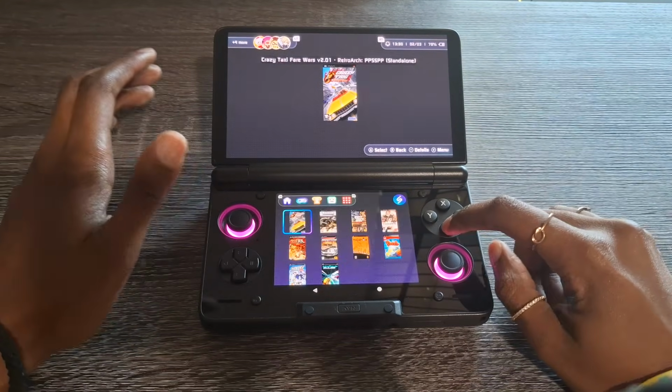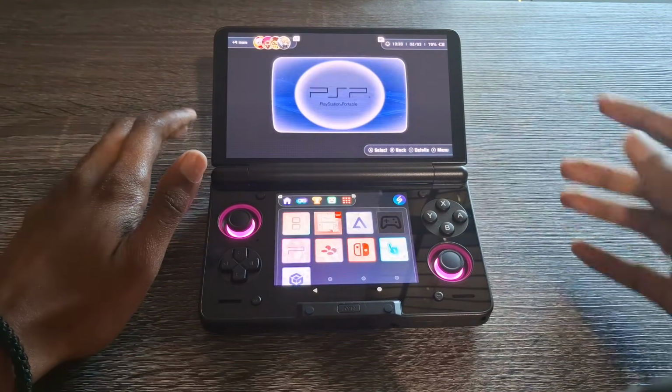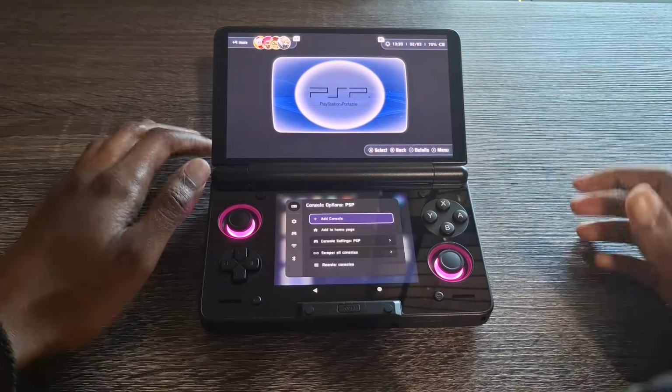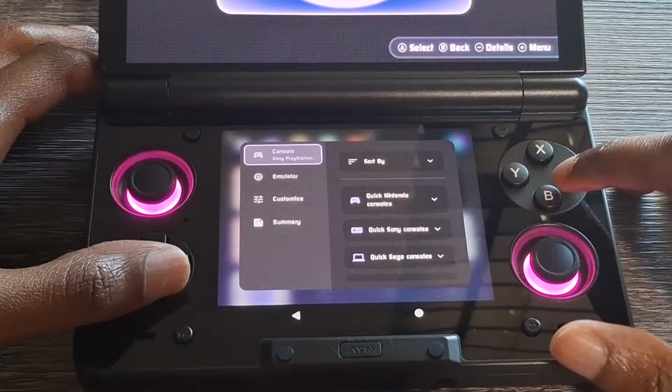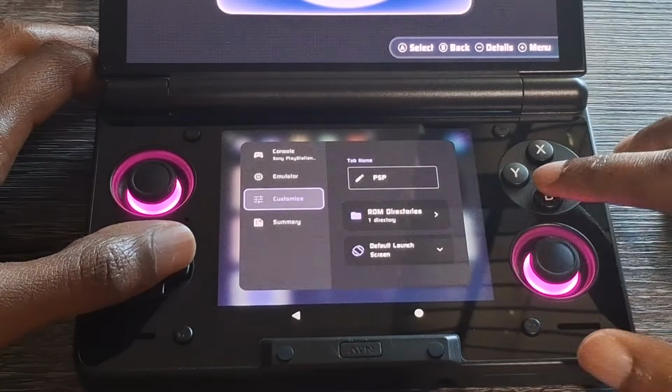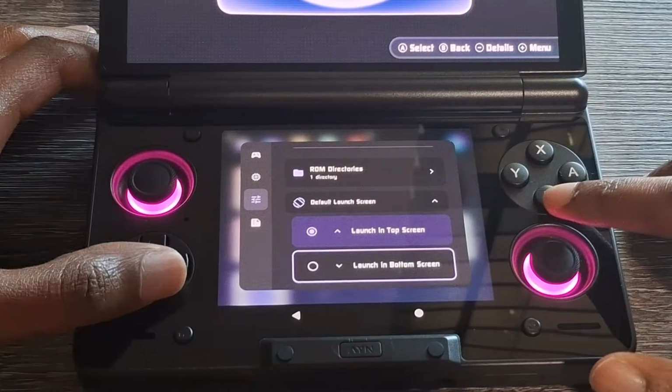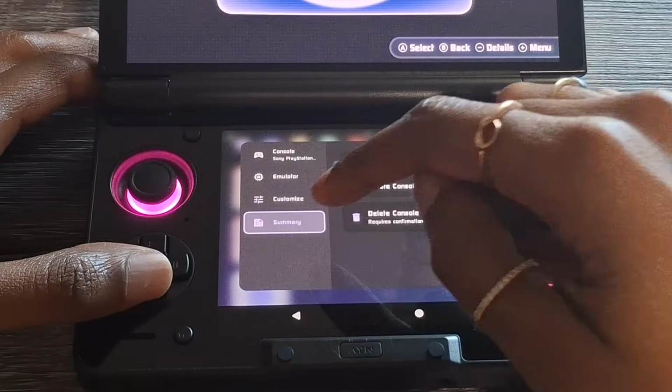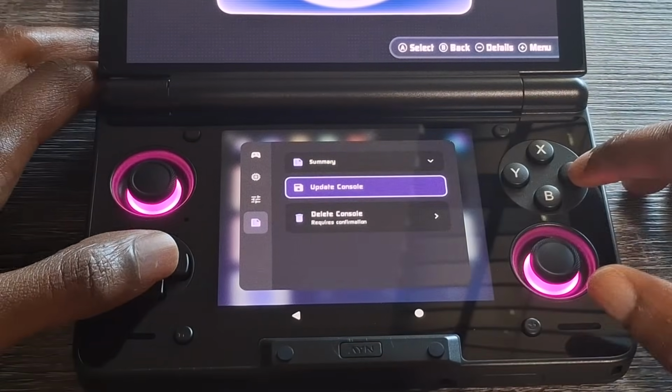And if you want to do the entire console to always start on the top screen, you back out to this main menu, click on Start here, Console Settings, Edit Console Settings, scroll down to Customize, Default Launch Screen, and we'll do the top screen here. And make sure when you do that, you go to Summary and Update Console, so that way it saves your settings.